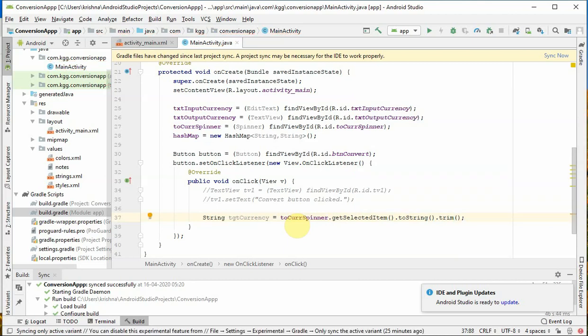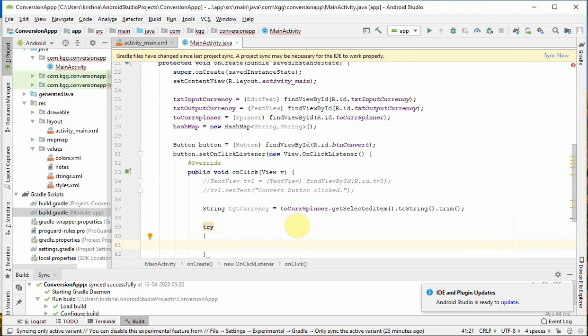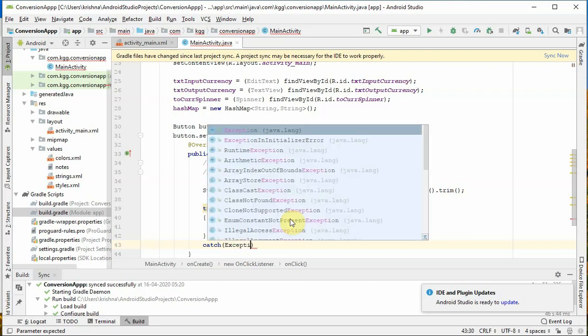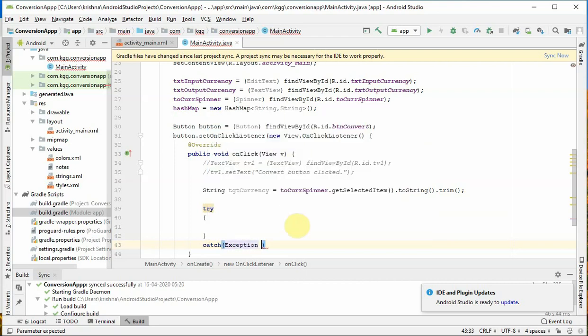and for the time being we are just trimming if there is any additional space. Okay, and then we are adding exception handling into it, since we are going to call a web service. So it is advisable to use exception handling, otherwise your app will crash.